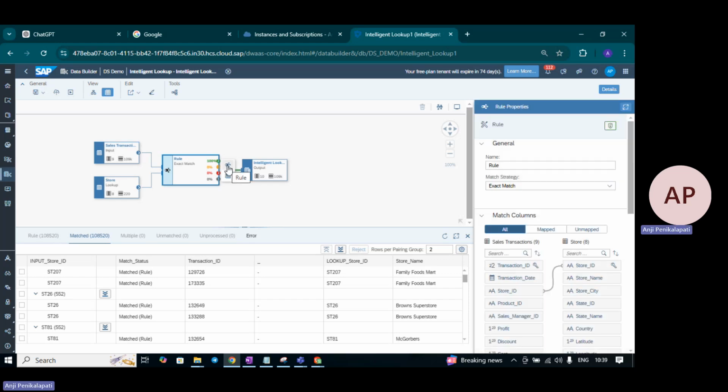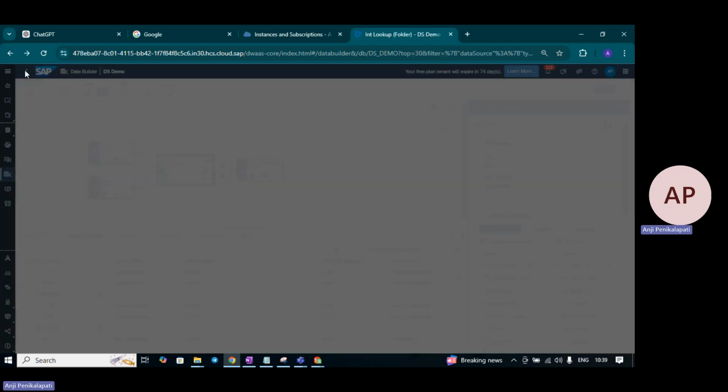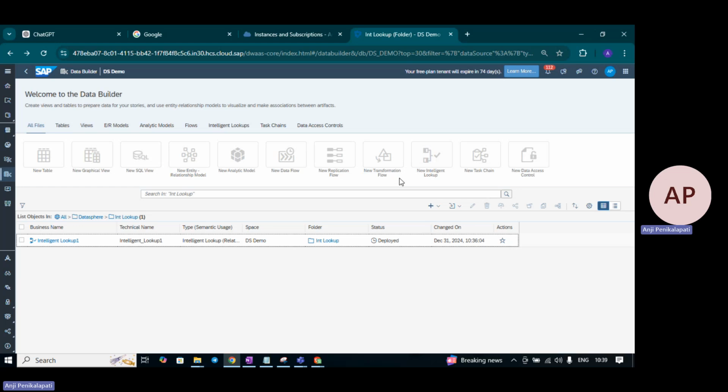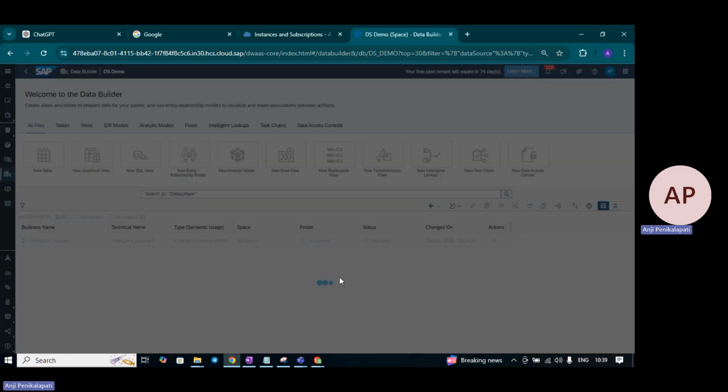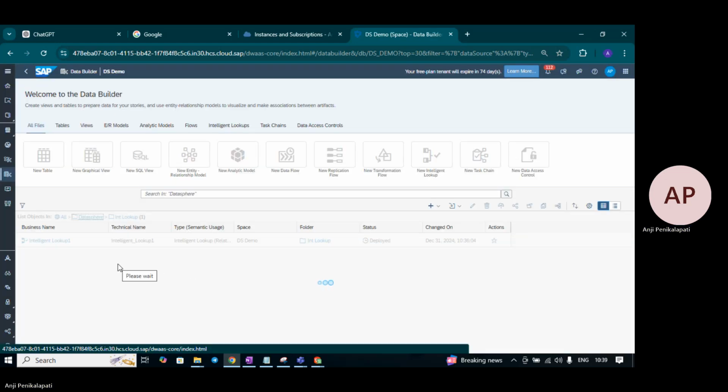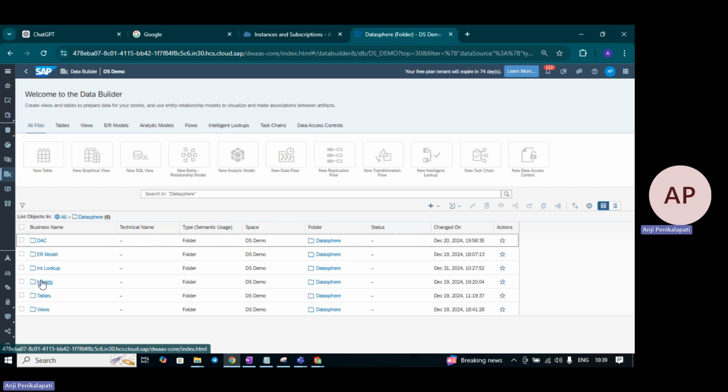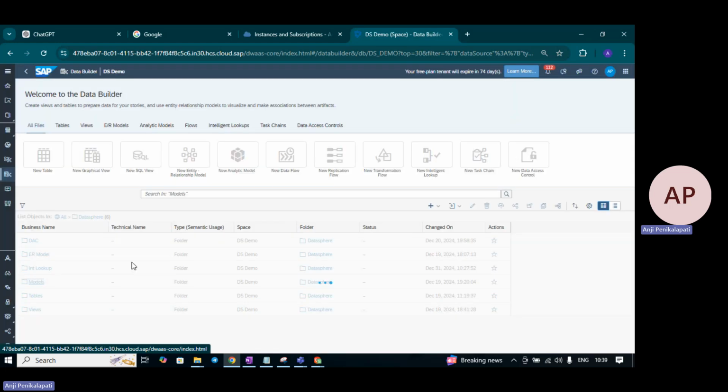Now let's go into another scenario. You can add one more rule. This is the rule that came by default when we clicked on intelligent lookup. Now I want to create one more table, load data into it, and use that for my lookup. Let's go back and create it in tables, so that all things are organized.